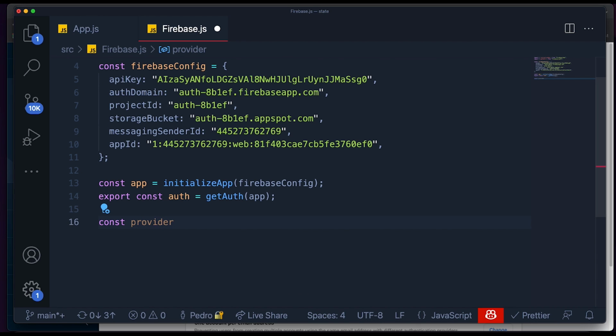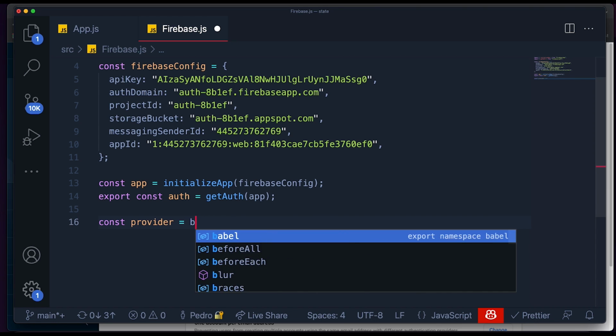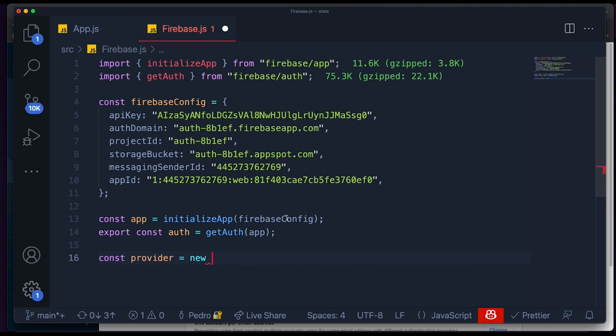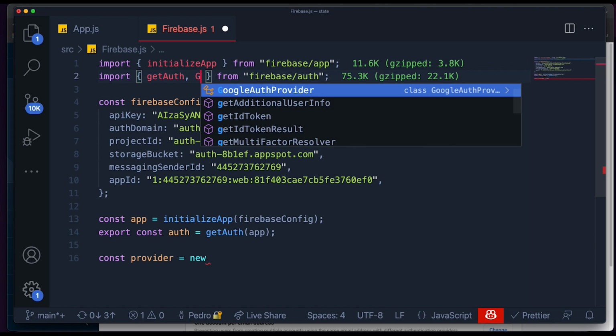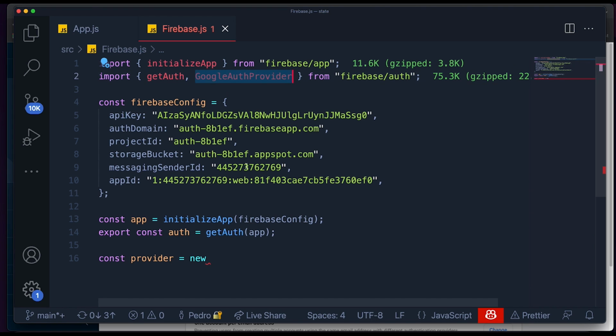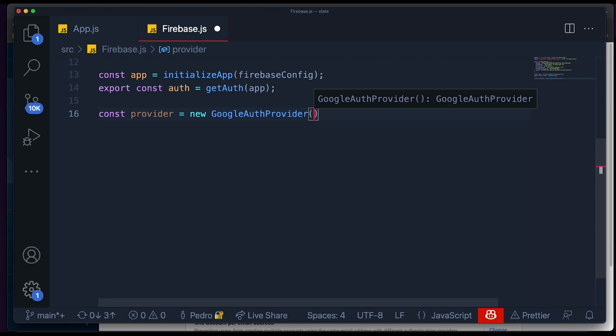I'm going to call it provider, and set it equal to new. And we want to import this class from the authentication service called Google Auth Provider, as you can see over here. And we're going to say new Google Auth Provider. And this variable, again, will represent everything related to Google authentication.